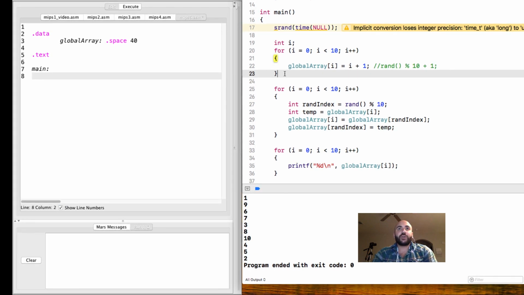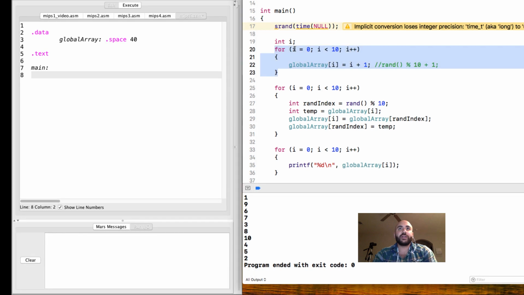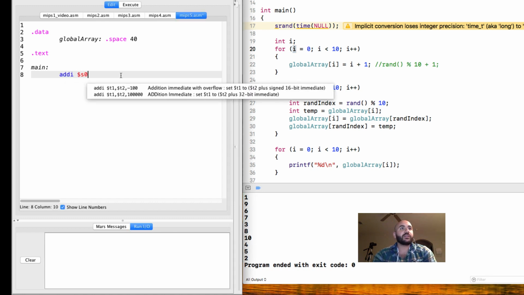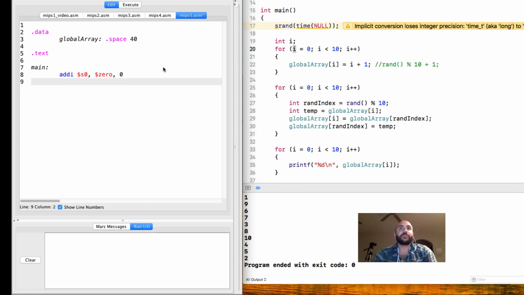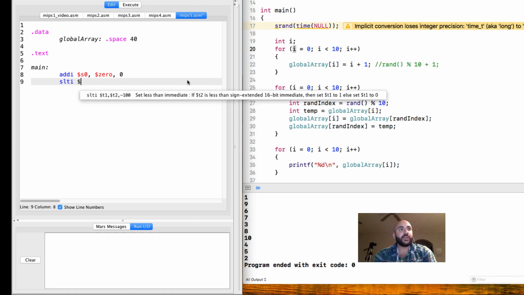So let's first write this loop. So we start by assigning s0, which will be mapped to i, the value 0. So I'll do addi s0, 0, 0. Okay. So right now I have 0 in i, and then I want to say slti, and I can use t0 here, and I can use s0 here, and I can do 10.